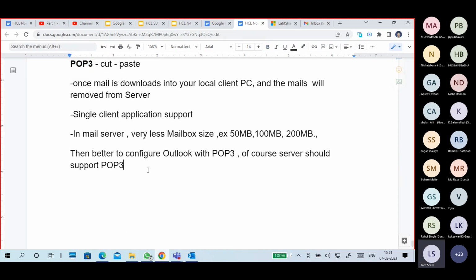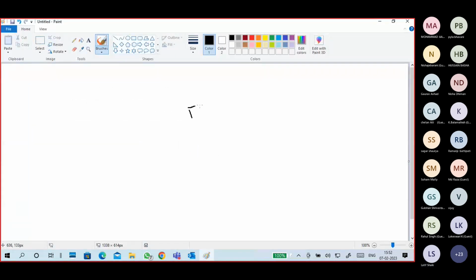So POP3, why do we need POP3? Because sometimes the mailbox sizes on the mail server are smaller. Why is the mailbox smaller, and why should we choose it? Please think once. Okay, my mailbox is 100 MB, for example. When I send a mail or I receive a mail, the total mail information is stored in the mailbox, including deleted mails.